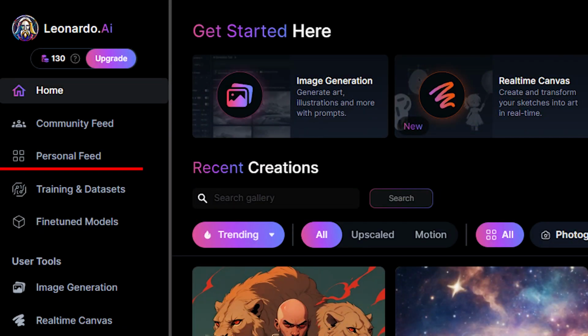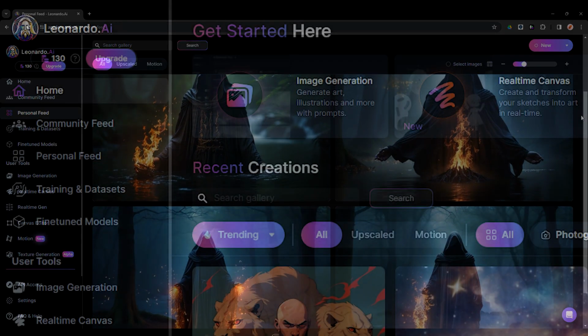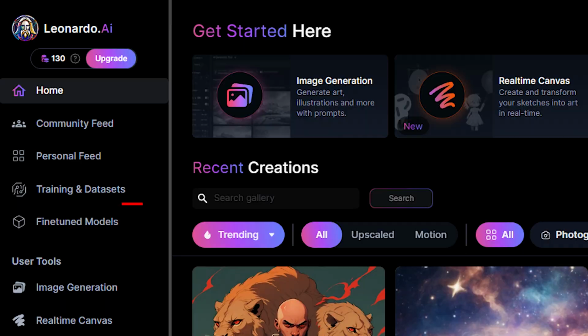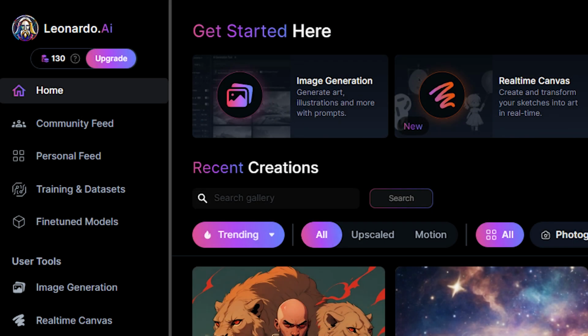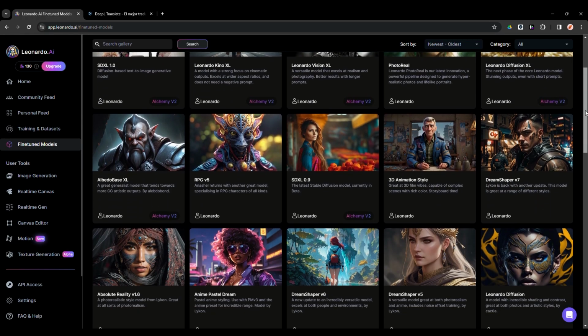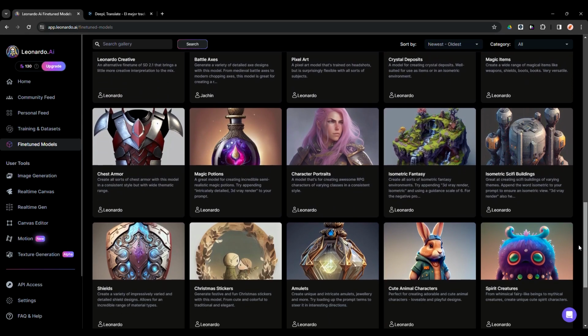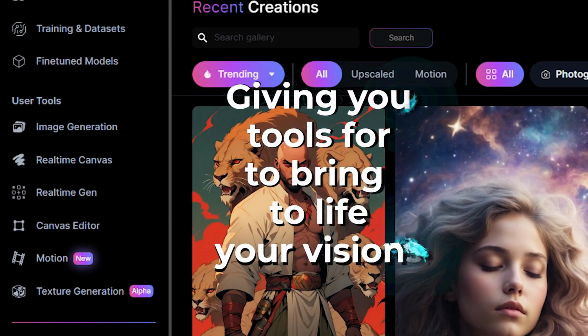Personal Feed, your own creative corner for the images you've made and the creators you're following. Training and data sets. Take your creativity up a notch by training your own image generation model. Fine-tuned models. Wander through a gallery filled with pre-trained models for every style and effect you can imagine. Then there's user tools for enhanced creativity.